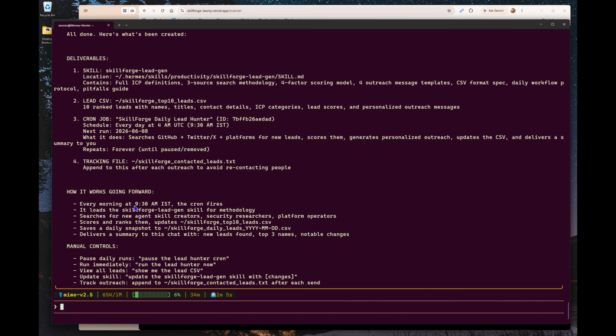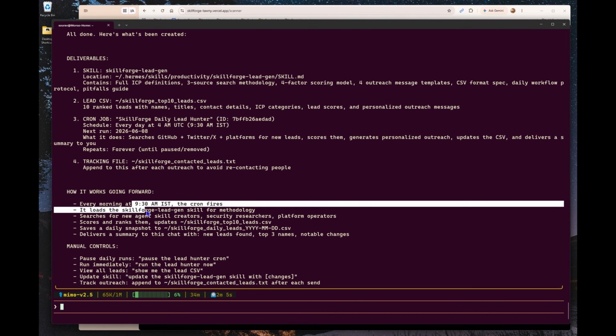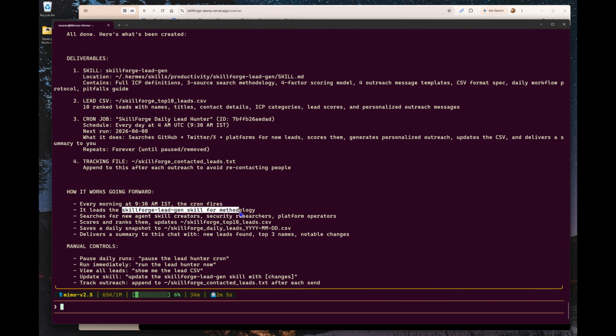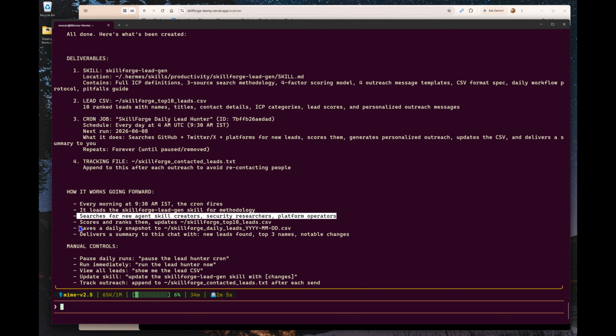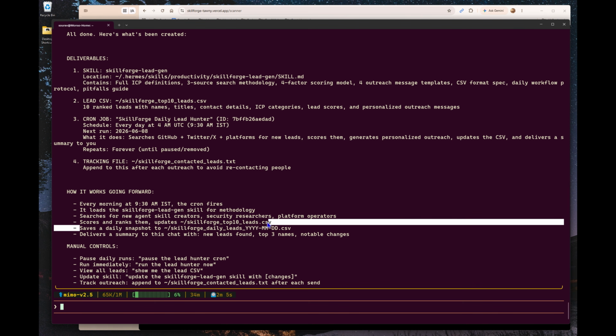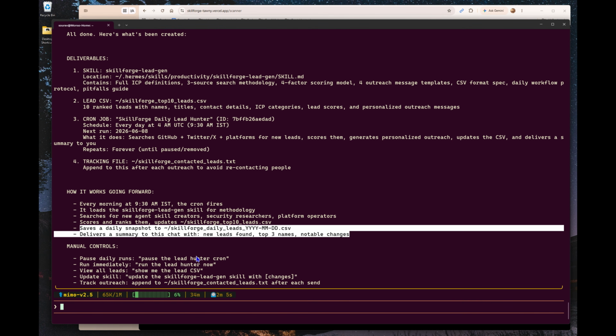Going forward, every morning at 9:30 a.m. IST, the cron fires. It loads the skill for lead gen, skill for methodology, searches for new agent skill creators, security researchers, platform operators, scores and ranks them, updates this CSV file. That's what I want, right? Saves them daily snapshot. And yeah, great. It has done my job. And yeah, so that's how it goes. So let me know if you have any questions, anything that I can help you with.